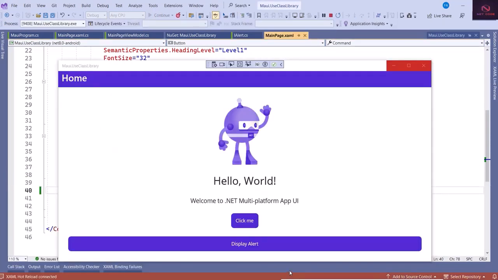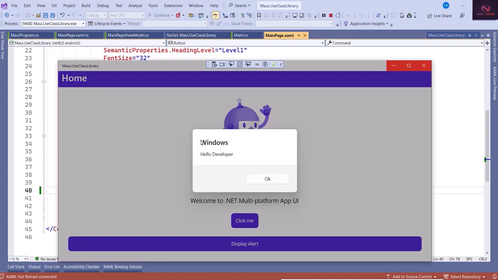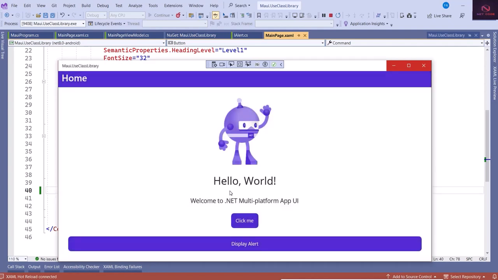All right, so it is ready now. Now let's click on this button and see what's going to happen. So I'm going to click on this, Display Alert. Now this is Windows, so I must have a Windows tab. So click on it. Now you see we have Windows and Hello Developer. Okay, so that is it. Now you see we are using this class library. So our alert function is found in the library. We have just injected it or added it to the project, and now we are using it.